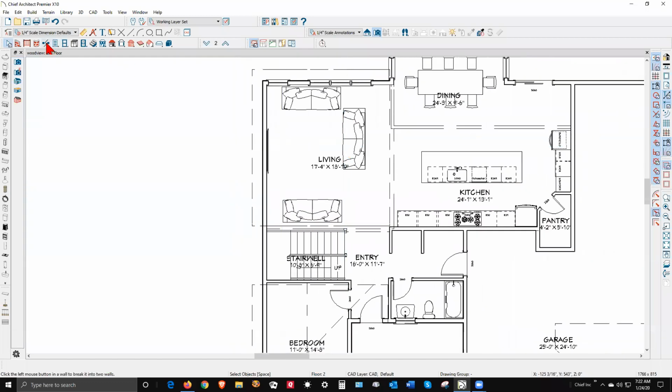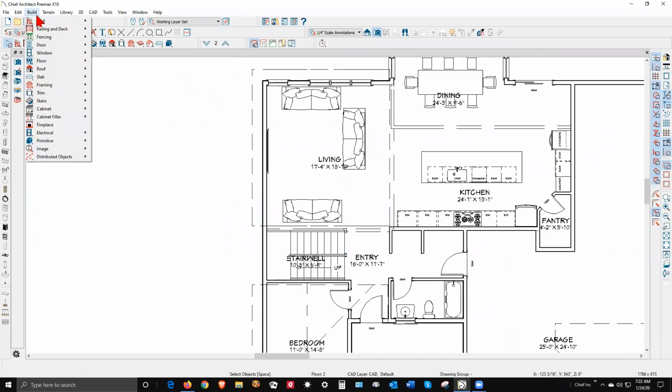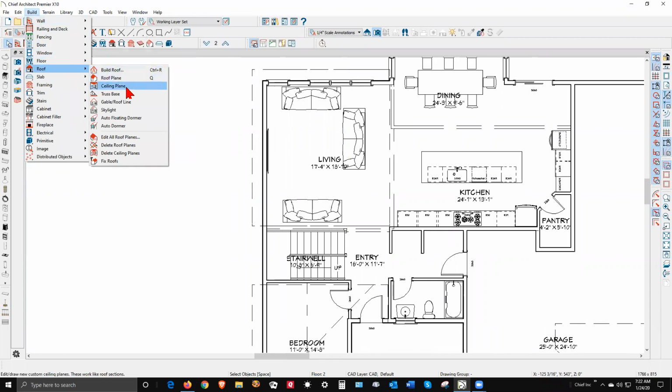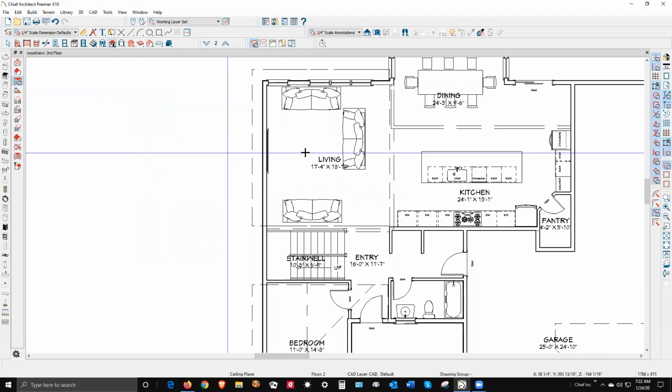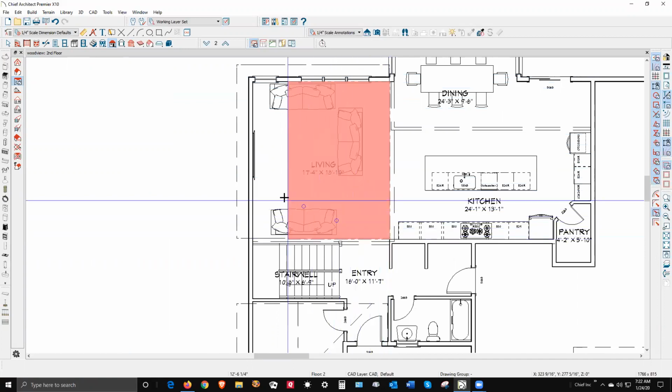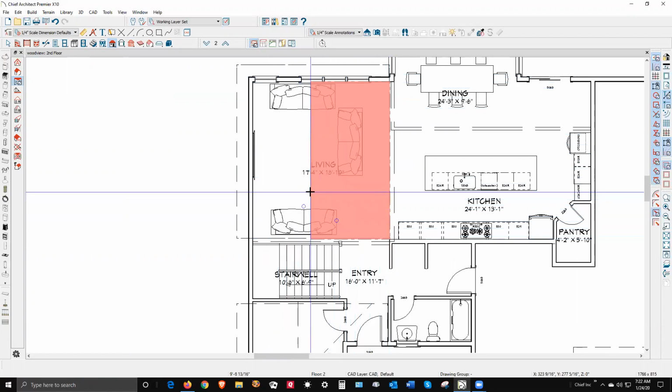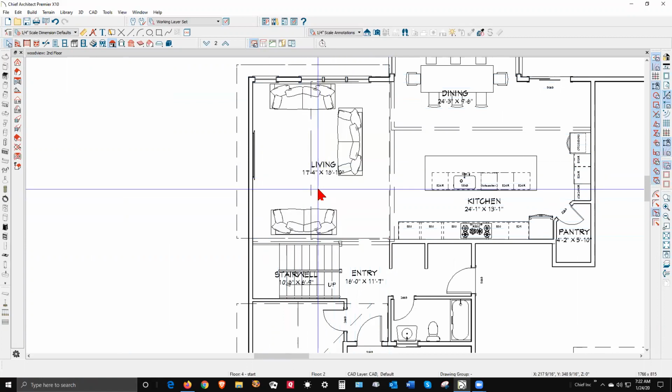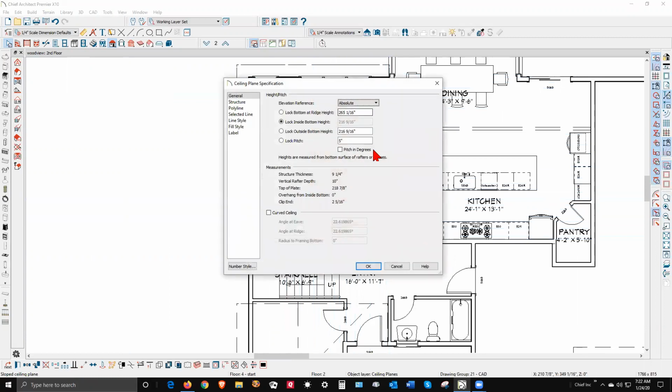So what I'm going to do is go over to the build menu and roof. And under the roof menu, I want a ceiling plane. They're like roof planes, but they're for creating vaulted ceilings. Left click on that. And then I'm going to left click and drag a baseline of this ceiling plane from here to here, and then move my cursor in this direction to about halfway. And I want it to match the other one.